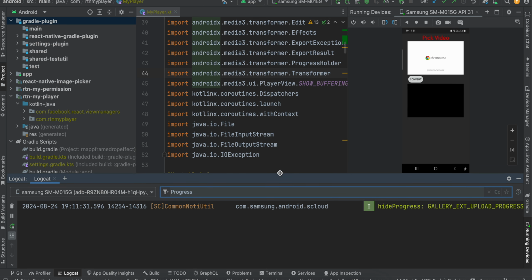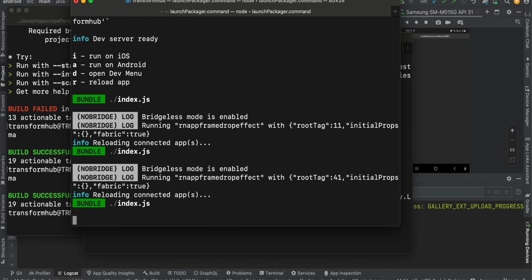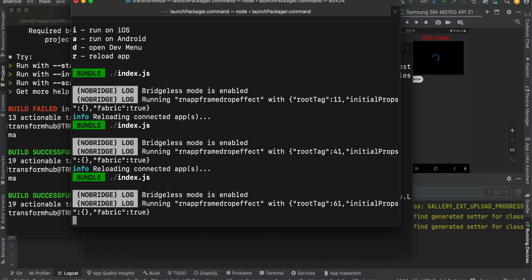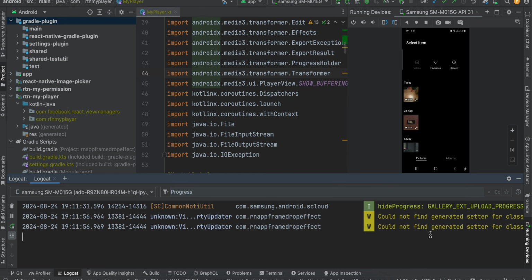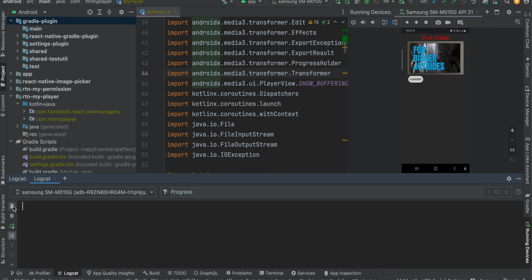Okay, I know what the issue is. I'll just refresh this. There is one more issue which I will come back to later. Okay, I'll click on pick video now, sorry, and select this particular 15-second long video, and here you can see it is playing this video. Now I will click on convert, so it will apply the frame drop effect to this video.